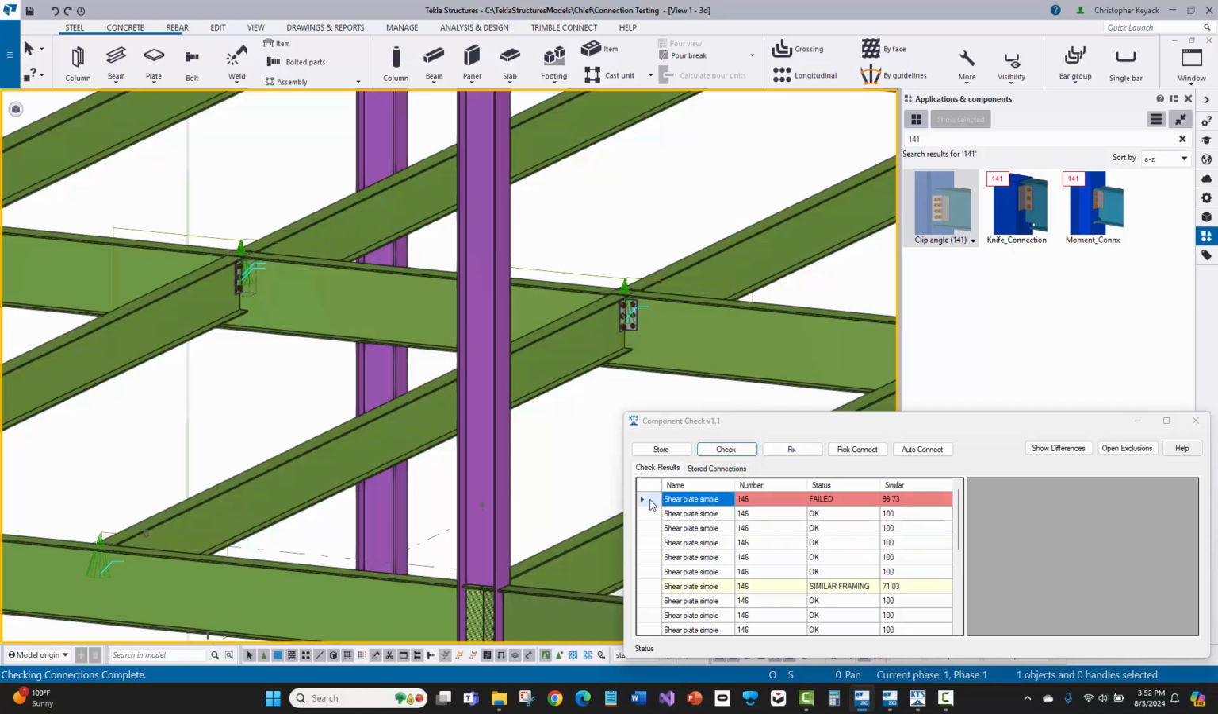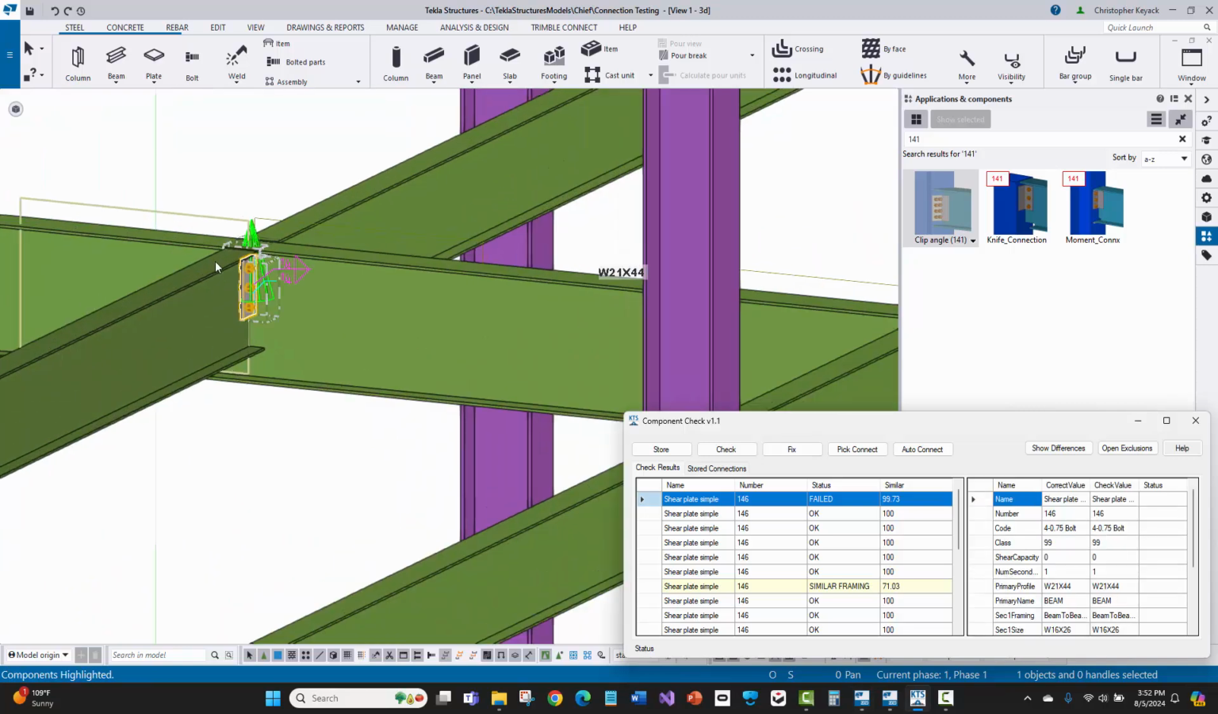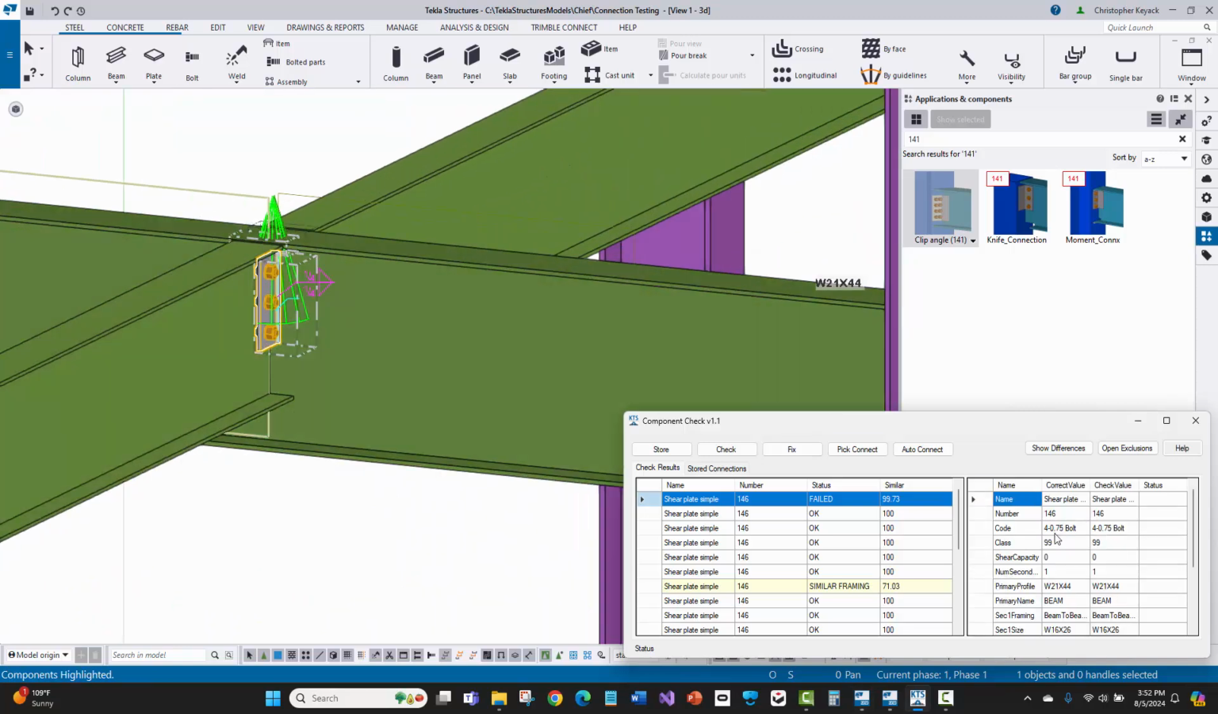So first of all, I'm going to take a look at this one here. I'll just double click on this and it highlights the shear tab. If I come over to that, I can look at the properties and it looks like the number of bolts are different. On the correct connection from the stored connections, it's 4 bolts. But on this particular checked connection, it is 3 bolts. So here I can manually fix this and then recheck it.